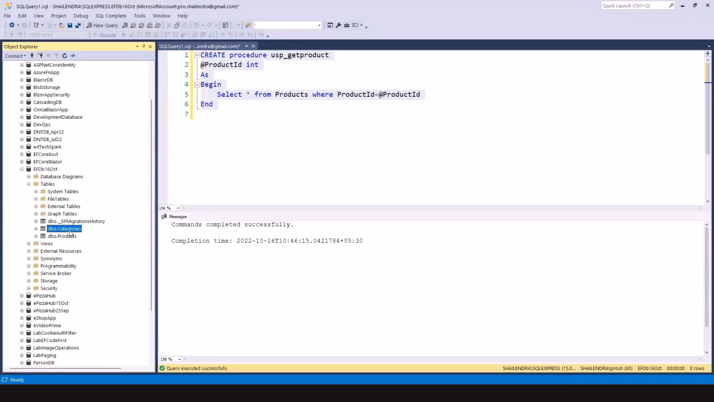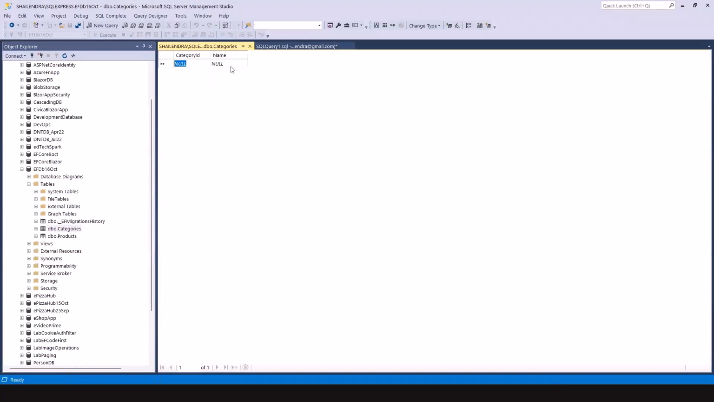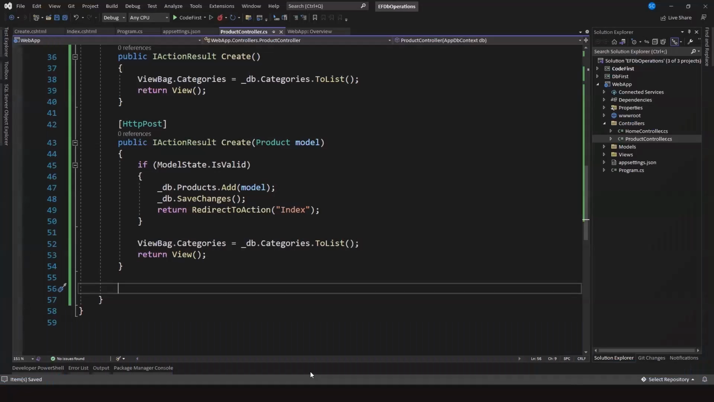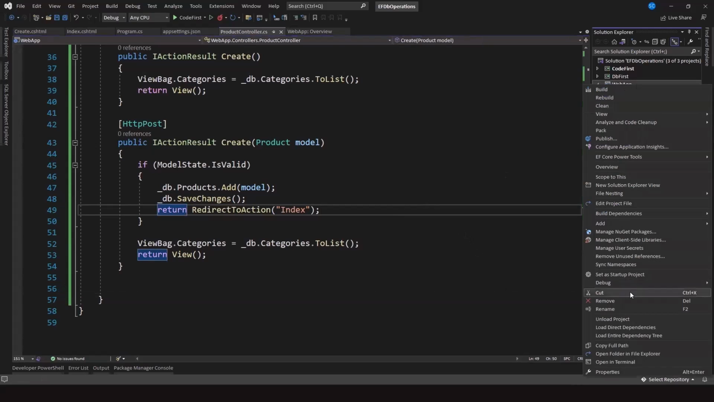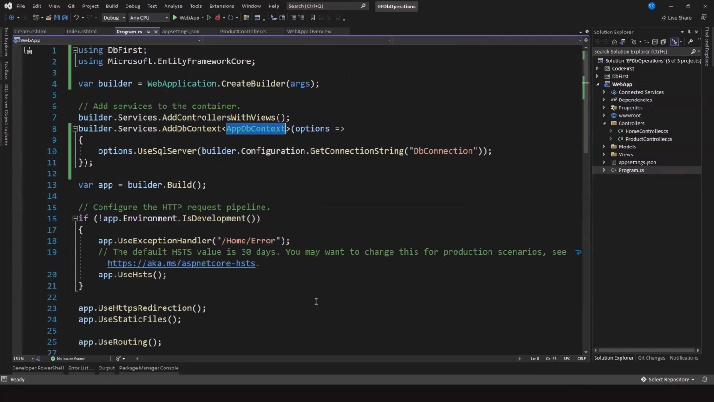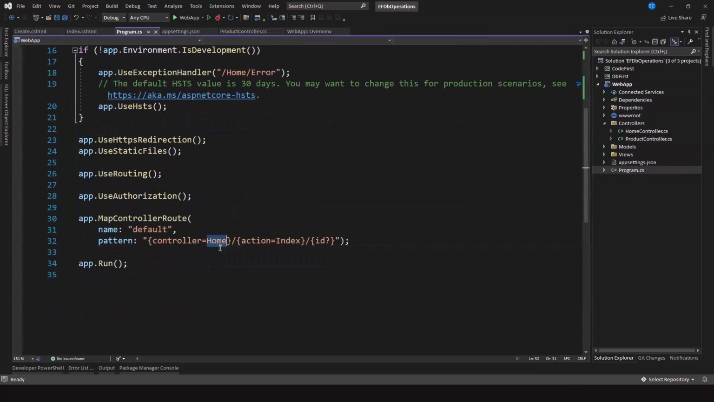For testing purpose, let me do one thing. Let me add data into the category table. I'm adding a category books. I'm adding a category for, let's say, courses. Product I will add by running the code. Let me set web app as a startup project. In Program.cs file, change the startup page to product action.